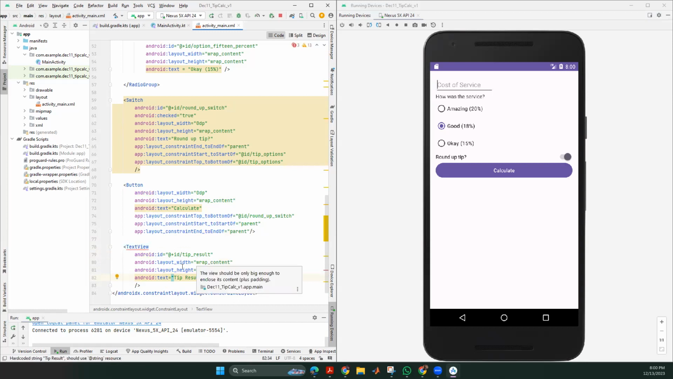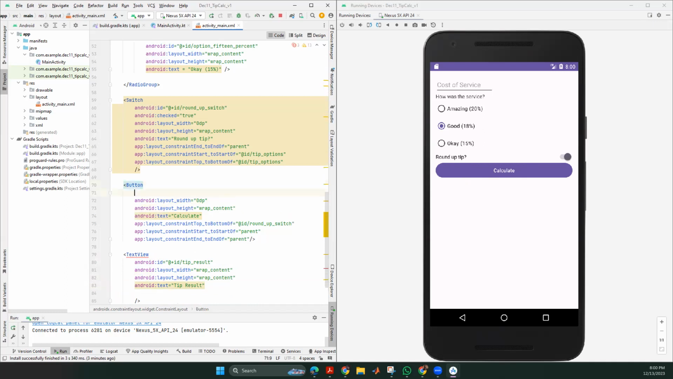So we have to remove that error by defining the constraints of this text view. The constraints must be defined with respect to the previous view that we have defined. The previous view that we defined is this button. So the button also should have some ID.